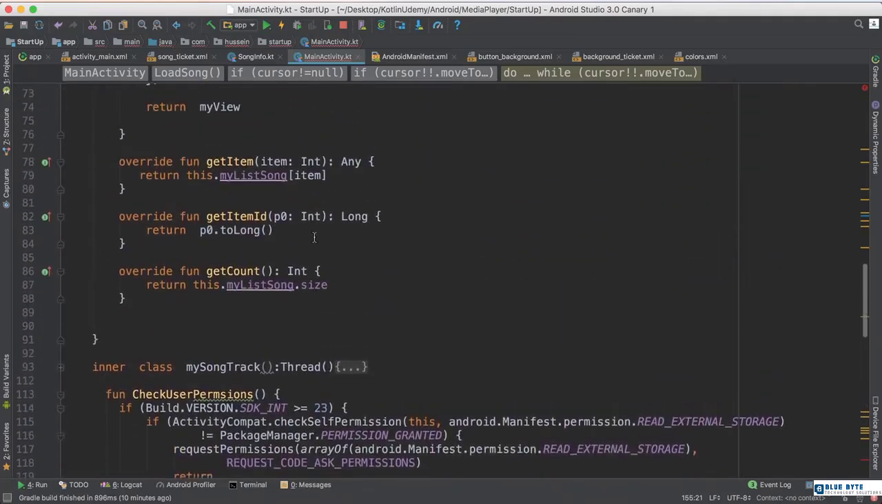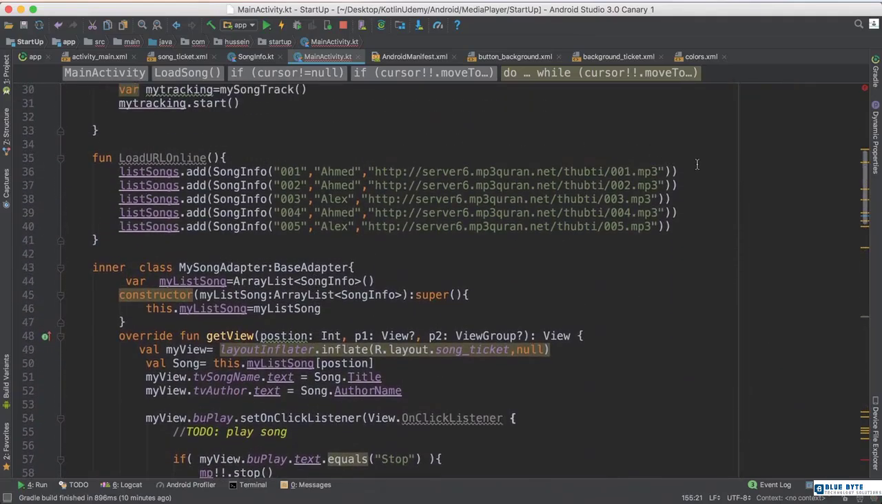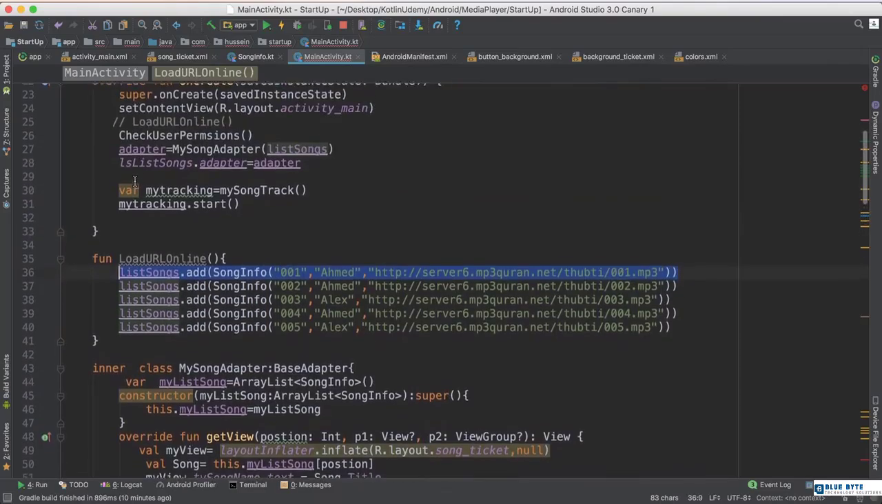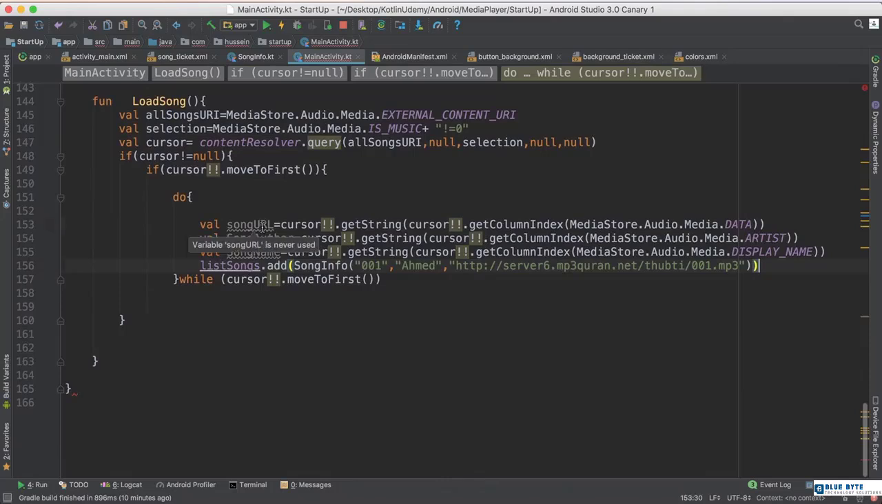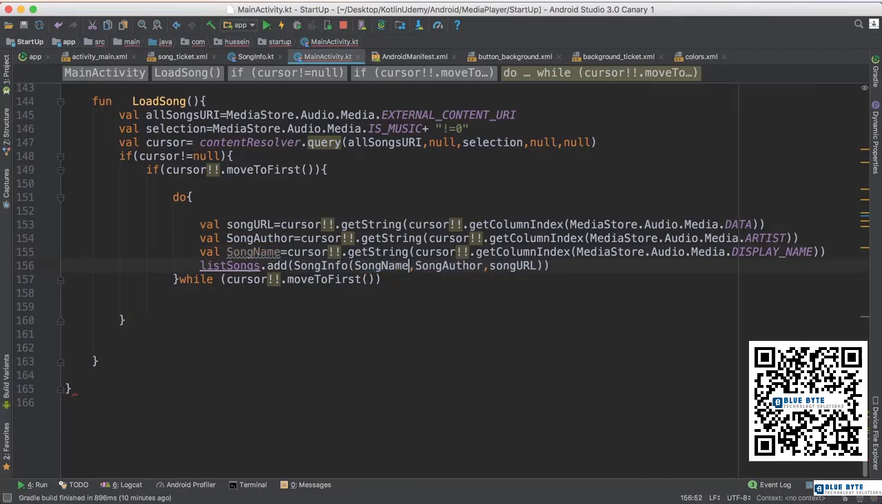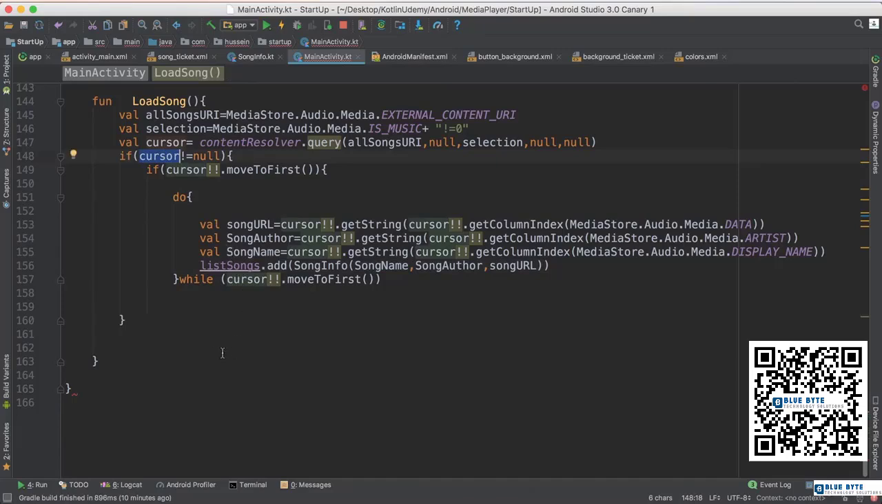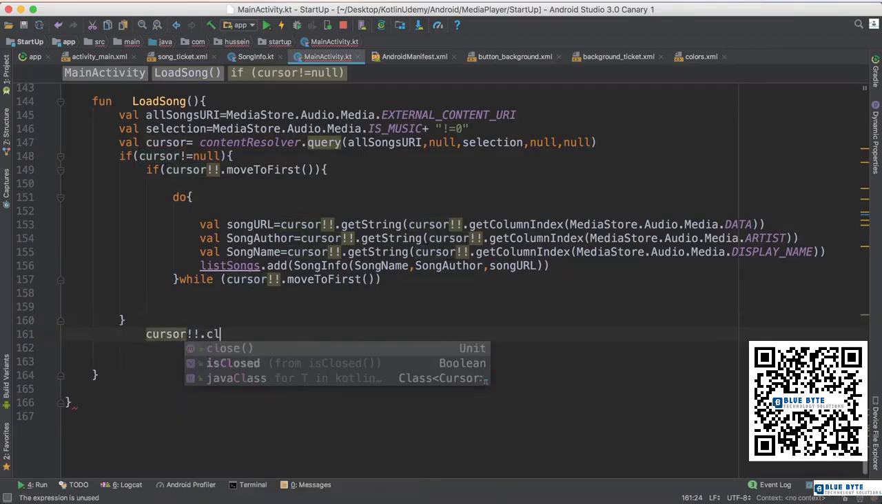Now in the same way that we did here to load the songs, I would do it here on my device. So I say, hey, here after you get it, okay, the song URL is added here, the name of the author added here, and the song name added here. And it will continue looping until it gets all the elements, and that is it. Make sure when you're done with your cursor, you close it. So after the if statement, you say, hey, cursor dot close.